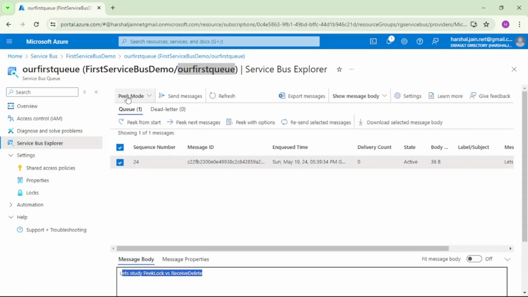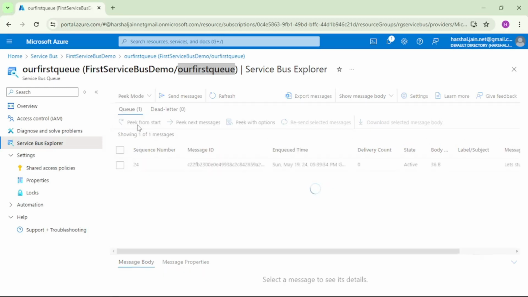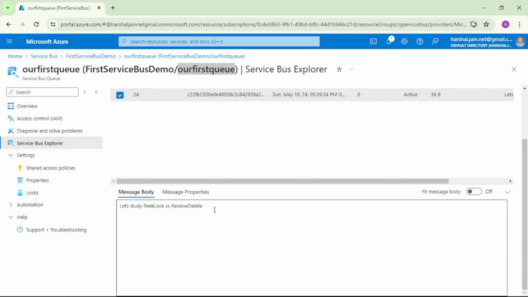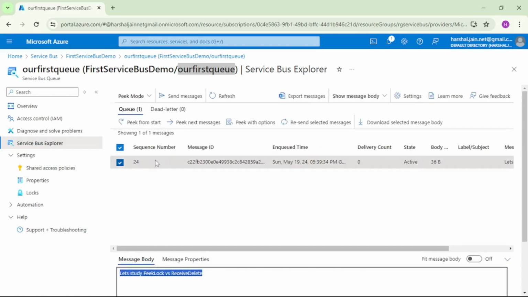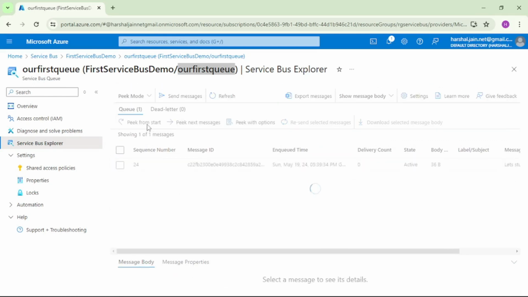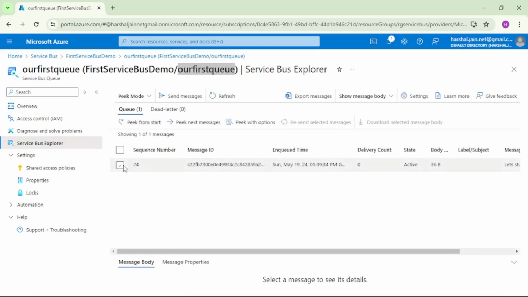And now guys, observe, this is peek mode. That means if I say peek from start over here, and if I open this message, I can still see that message. If I try this peek from start again, you see, I can still see that message. That means though I am reading or receiving that message, it's not getting deleted from the portal, okay?